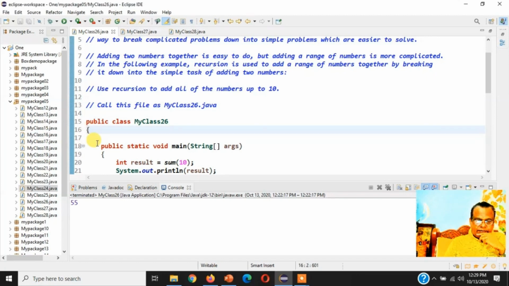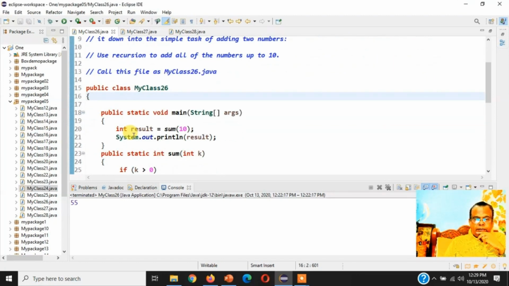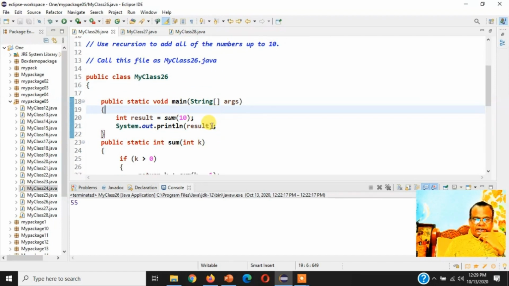Open the brace. Next line we are calling the main function. Public static void main, in brackets String args, close the bracket. Open the brace. Now we are using a function by the name sum. We are passing the integer value 10 to sum, and its return is assigned to a variable by the name result, which is of type int. So int result is equal to sum 10 semicolon.